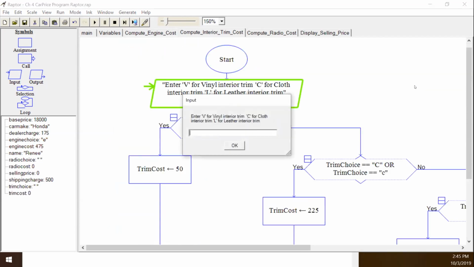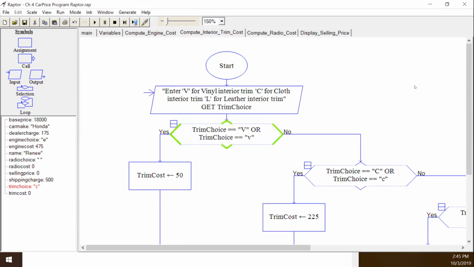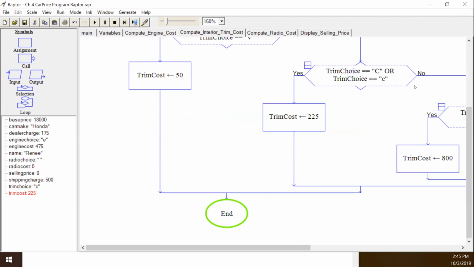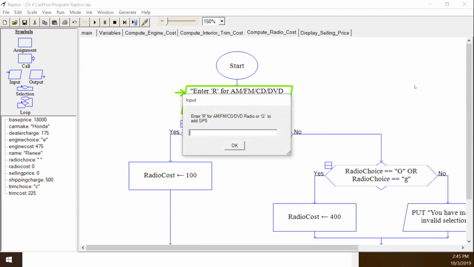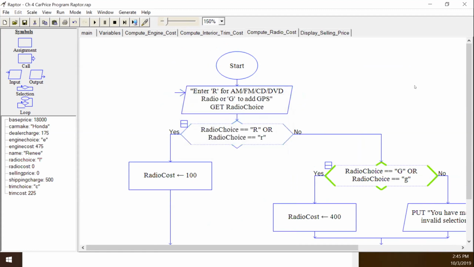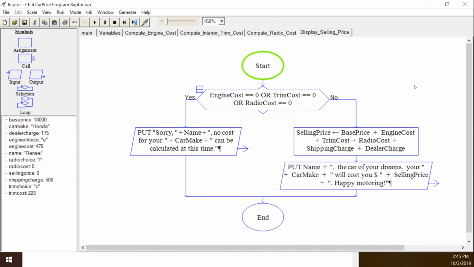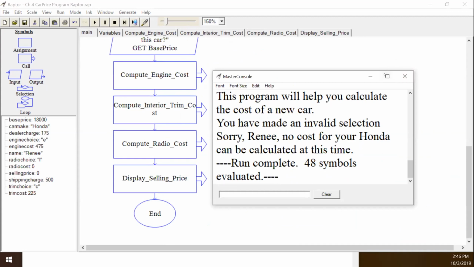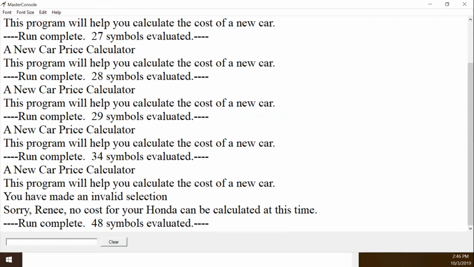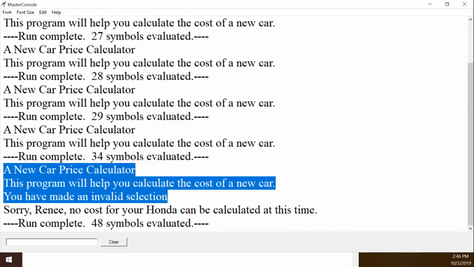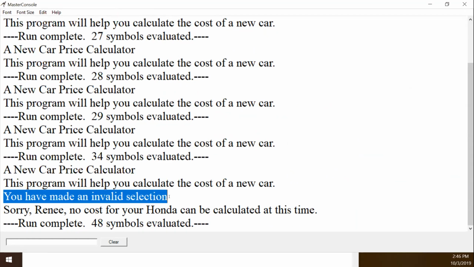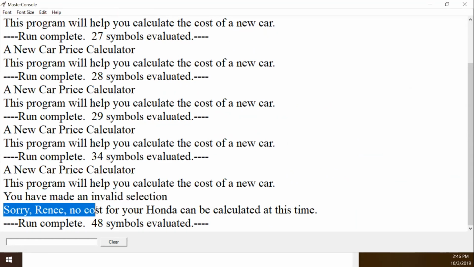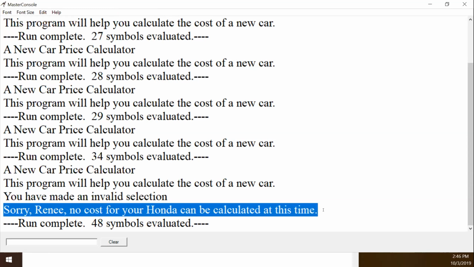Now my interior trim, I'm going to choose C for cloth. Looks good. In my radio cost, I think that I'm going to pick something wrong. I'm going to do like an L. Now, because I did an L, an invalid radio cost, I've got my output message. Oh, and I see my output there. You have made an invalid selection. And then finally, sorry, Renee, no cost for your Honda can be calculated at this time.